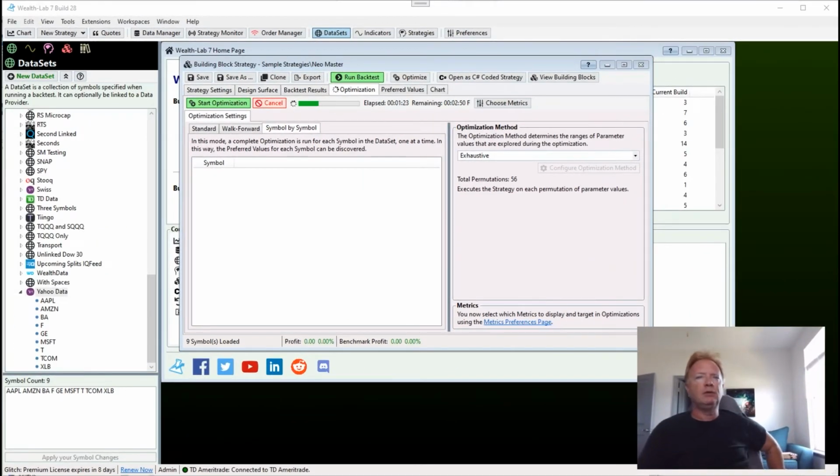Just wanted to jump in quickly while this optimization is still going on. We have about 3 minutes left. You can run multiple instances of Wealth Lab 7. So if you want to get a long-running optimization started, feel free to launch a second instance of Wealth Lab 7 if you want to continue another development and let this other instance chug away in the background.